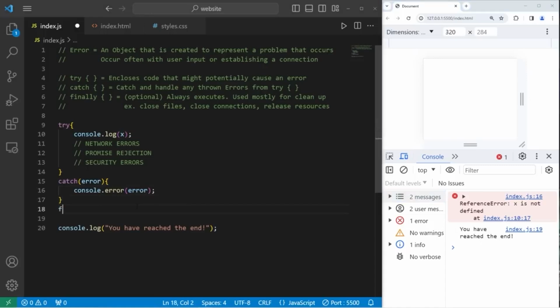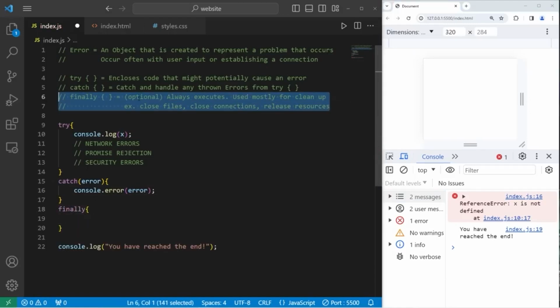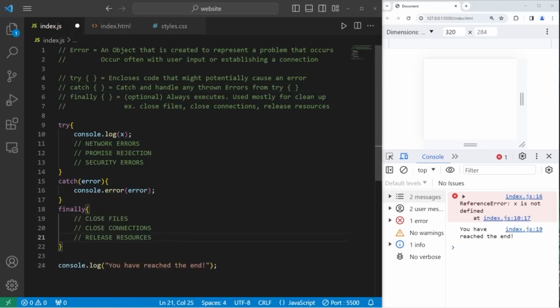Now, optionally, you can add a finally block. The finally block always executes regardless if an error comes up. The finally block is usually used for closing files, closing connections, or releasing resources. Usually when you open something or establish a connection, you need to close it afterwards. You don't want to leave it open. That's where the finally block comes in. Do any cleanup at the end, whether or not an error occurs.